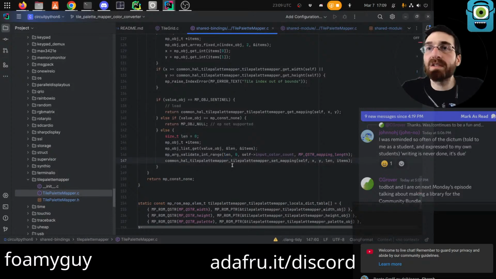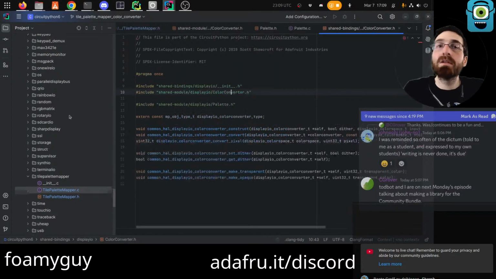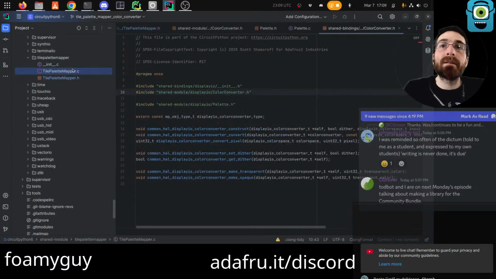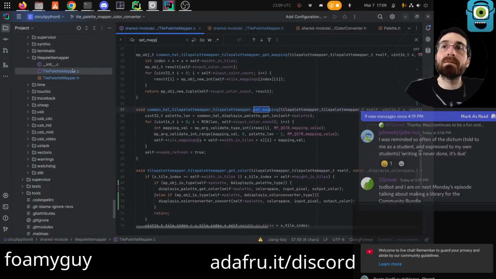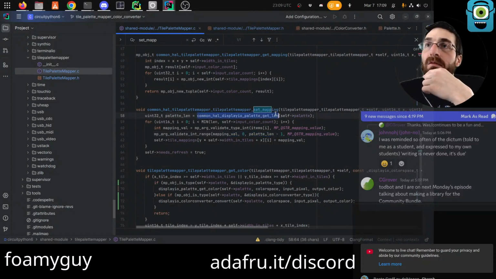So we need to be inside of here, actually. Can't really get to. And in here, it validates the range based on the palette length. So our palette length is 0 because it's a color converter.